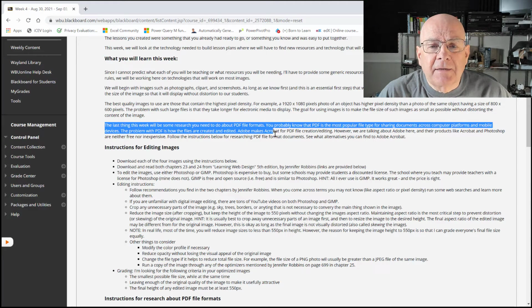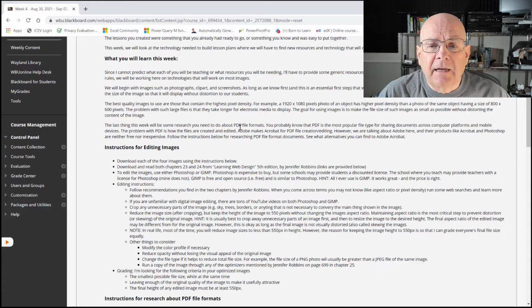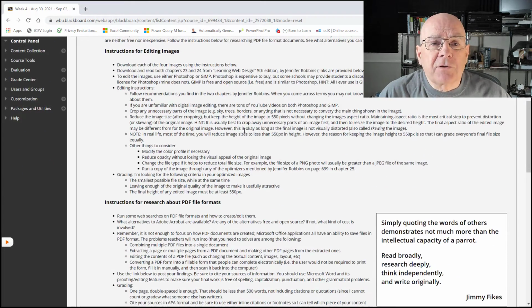And then this last paragraph here under what you will learn this week talks about working with PDF or Adobe Acrobat documents. And you're going to do a little bit of research and write up just a little one-page paper on this. And I'll explain that here in just a moment. But let's look first of all at the instructions for editing these images.